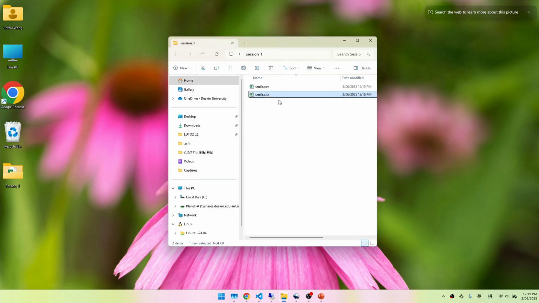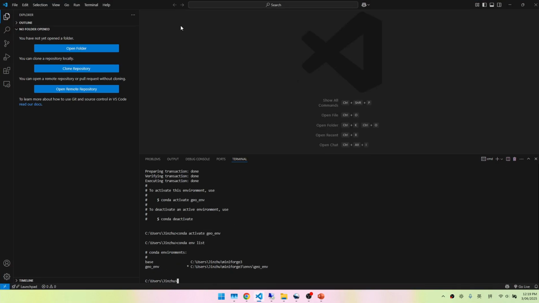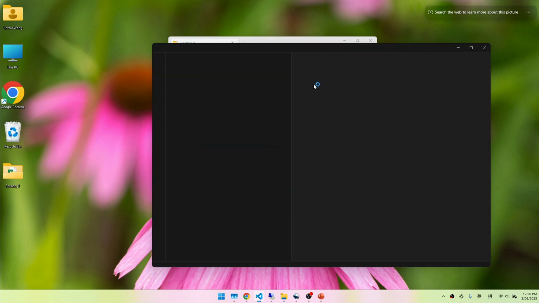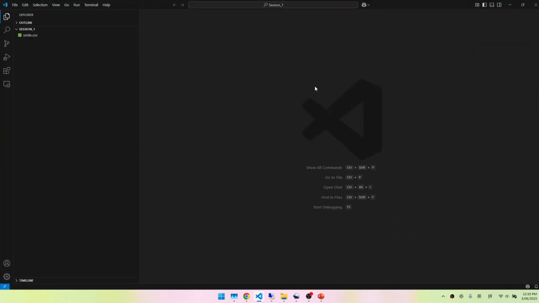Alright, we don't need this Excel file now, so we can remove it. Now, let's go back to our VS Code. We can drag this session 1. Please make sure you click this Explorer. We drag the session 1 to this Explorer, and let's maximize VS Code. We can also see Smile inside here. That means we have now linked the VS Code to the CSV file.